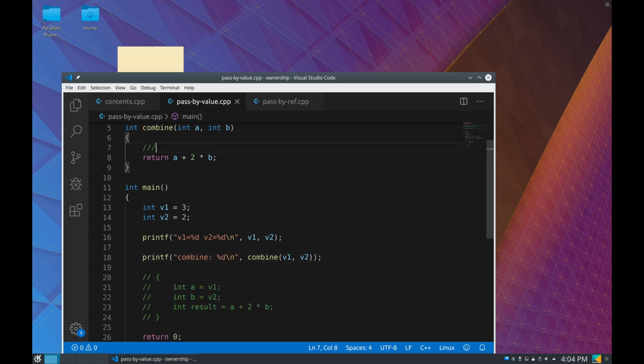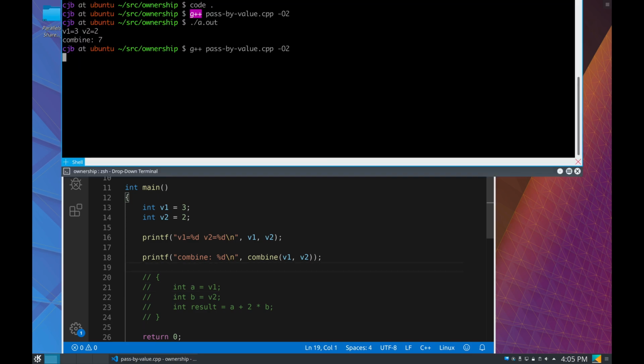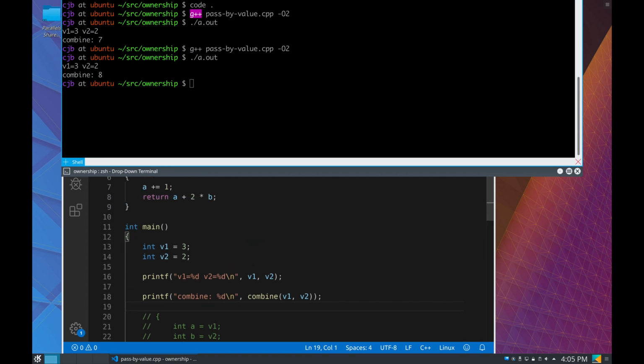So one question is, what happens here if we modify a? Well, given this snippet, it means that we are modifying a local variable and v1 is being untouched, because v1 is in the caller and we just got a copy of it, and this copy is local. So if I run the code, you get that v1 and v2 were 3 and 2 as before, and the combination is 8, which is what we expect.